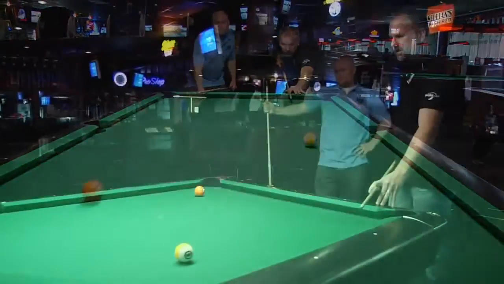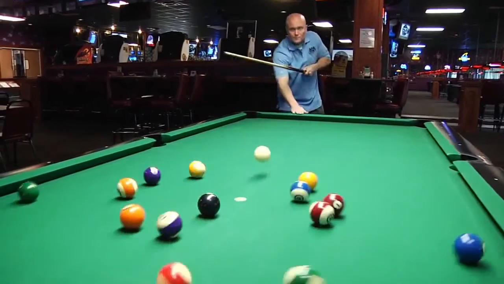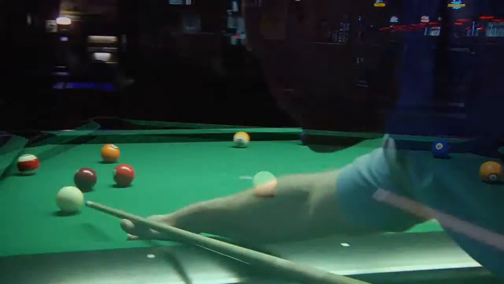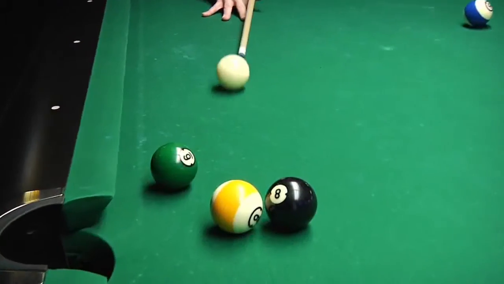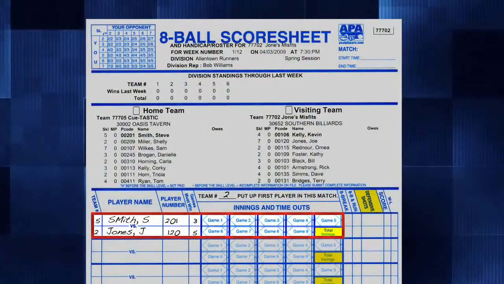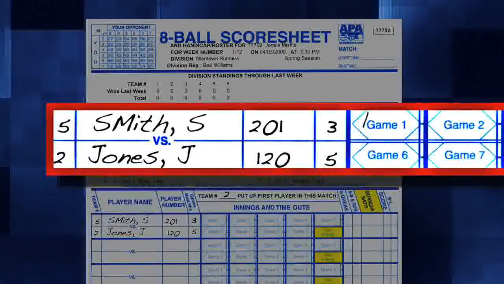Let's go through a couple of examples to help better understand this concept. For example 1, Steve wins the lag, breaks, pockets 2 balls and then misses the 3rd. Joe then pockets 5 balls and misses the 6th. You mark in the game block 1, 1 inning.